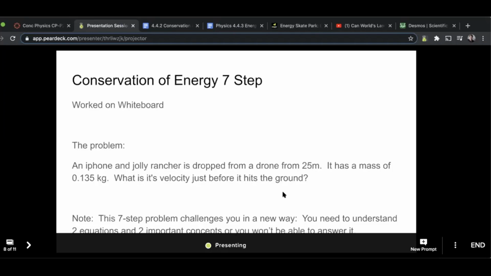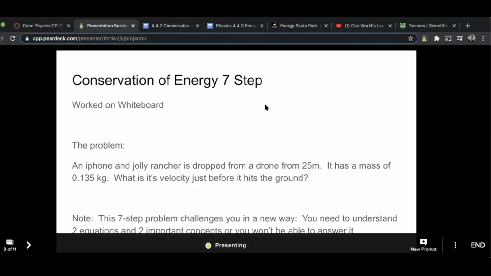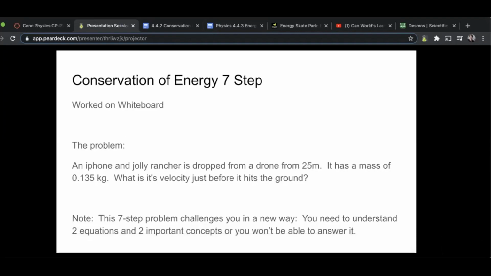So this 7-step problem challenges you in a new way. You will need to understand 2 equations and 2 important concepts or you won't be able to get it, okay? So this is probably the most complicated 7-step problem we're going to do in class. That's the good news. But it is more complicated than what we've been doing. But it actually makes much more complicated problems simpler. We just haven't done those more complicated problems. All right, so here we go.